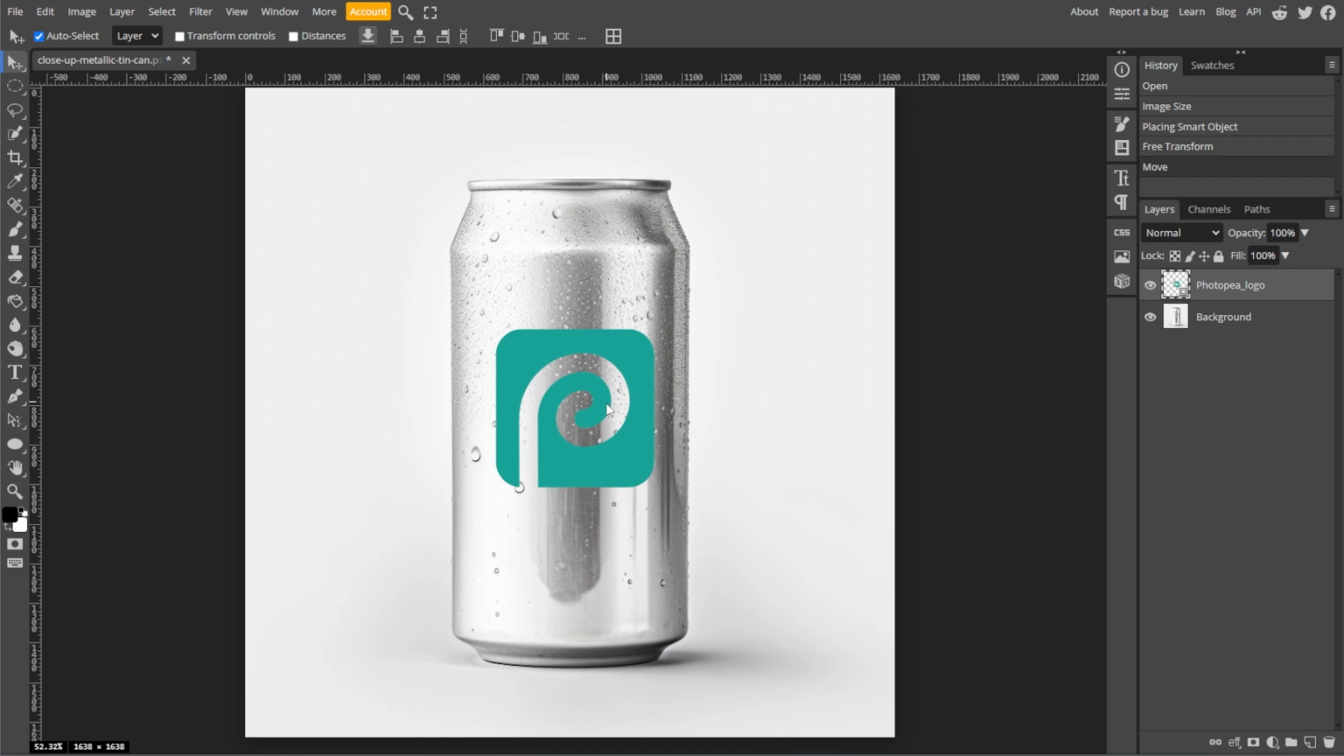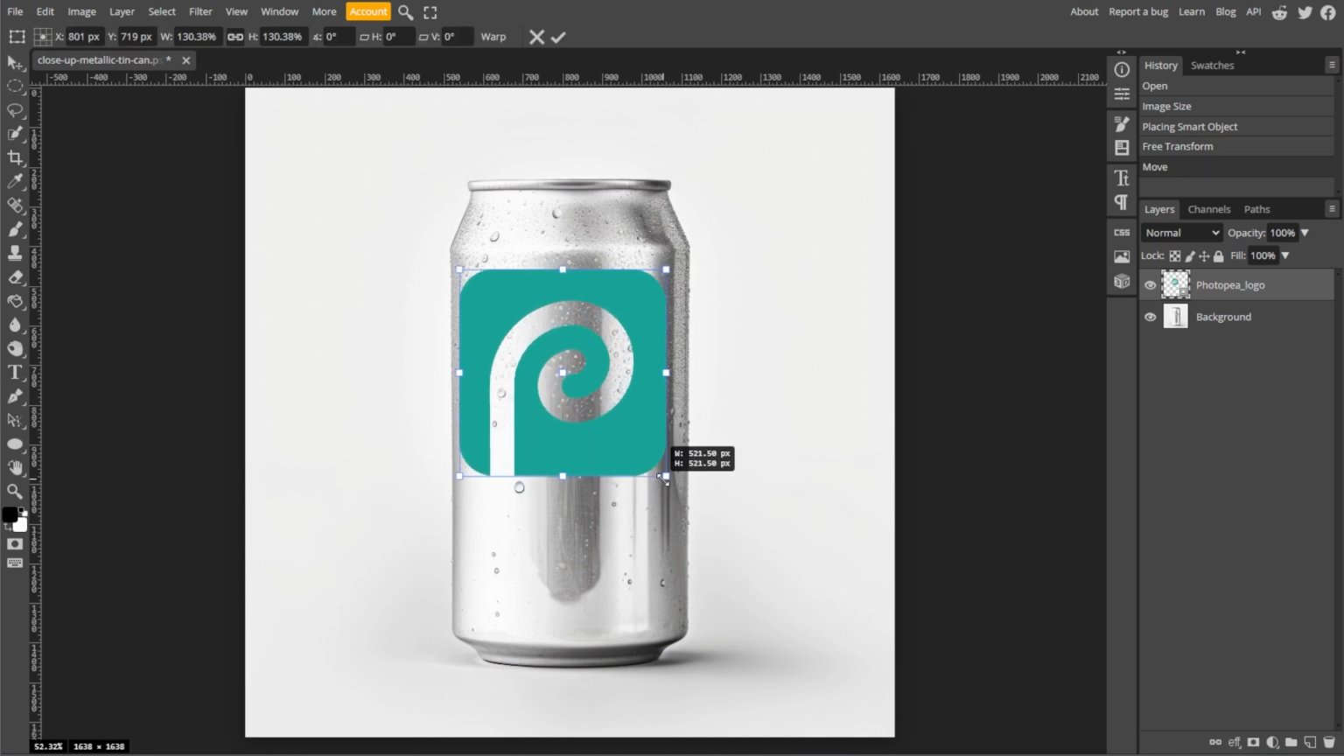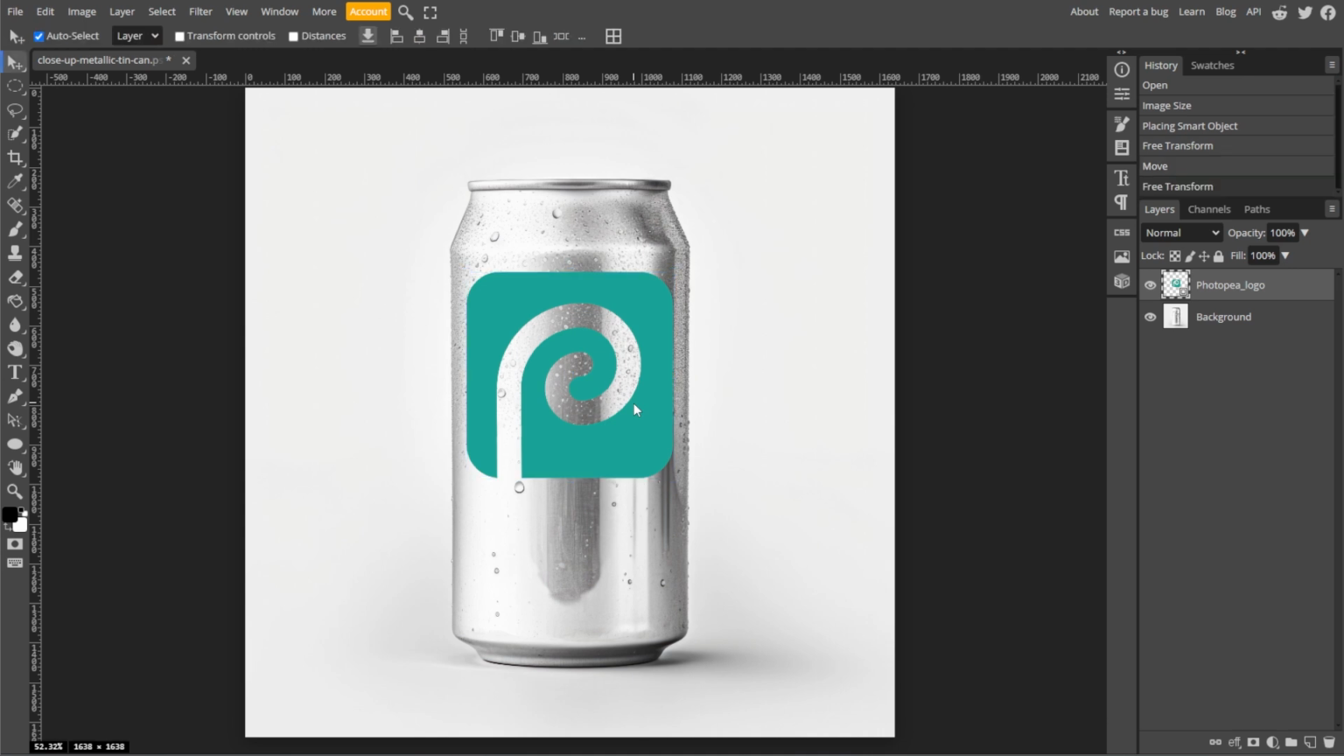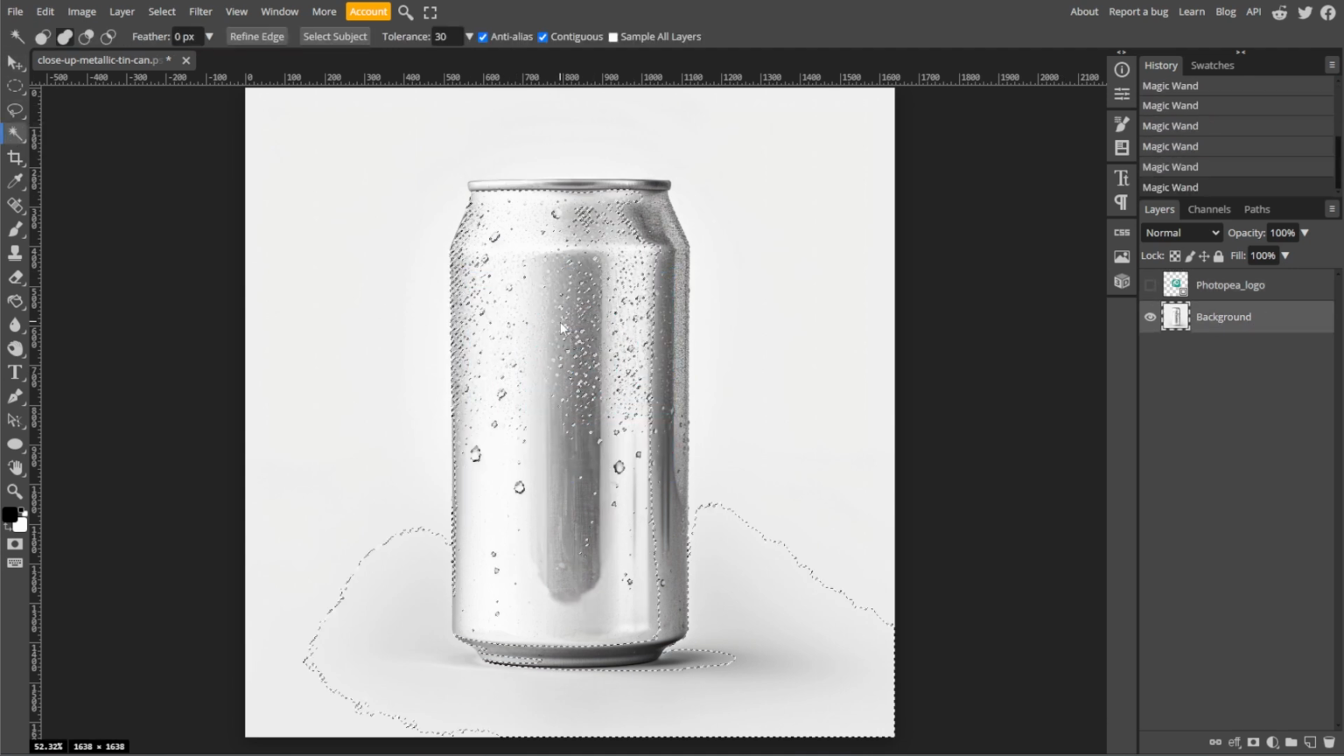To resize or adjust further, you can go to Edit, then Free Transform, or simply press Ctrl-T on your keyboard, then press Enter to confirm the changes. Use a selection tool like the lasso tool or the pen tool to outline the object precisely. Now press Ctrl-C to copy the selection, then Ctrl-J to paste it as a new layer.